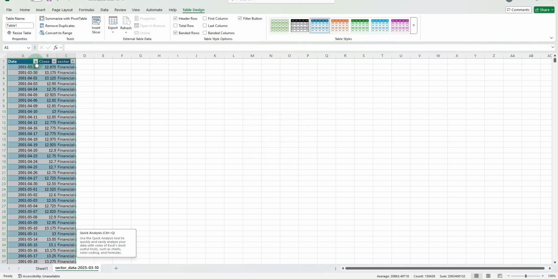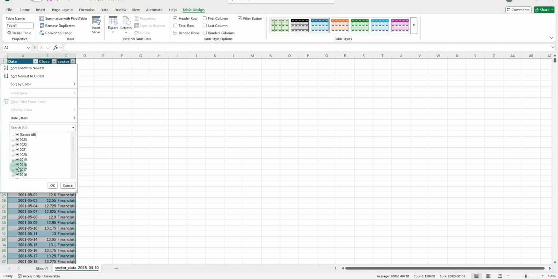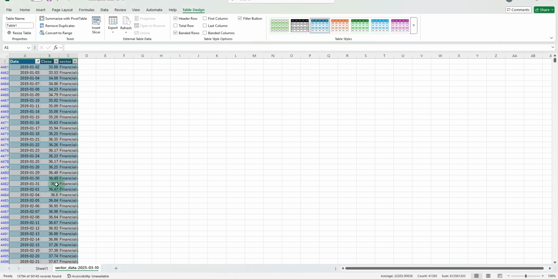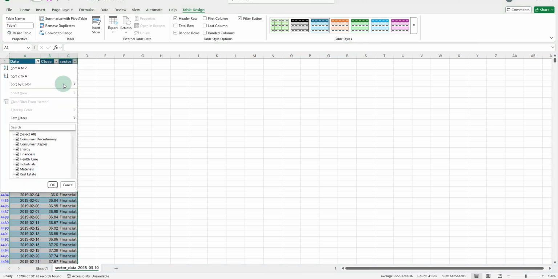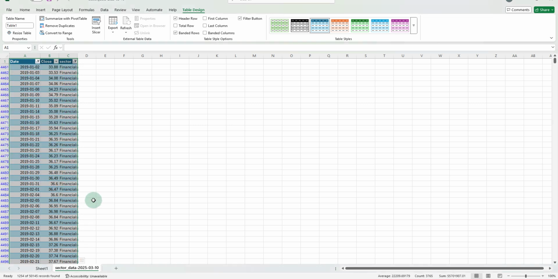Why is it useful? Because you can just come here and filter. So I'll click on select all to uncheck everything, then check the past 5 years, and then OK. Now we only have the past 5 years. Now we are interested in the different sectors, uncheck. If you're interested in the financial, that's the only one you choose. So now you only have the financial sector.